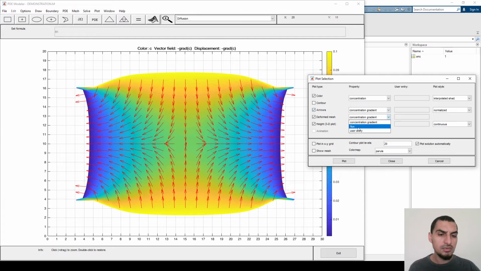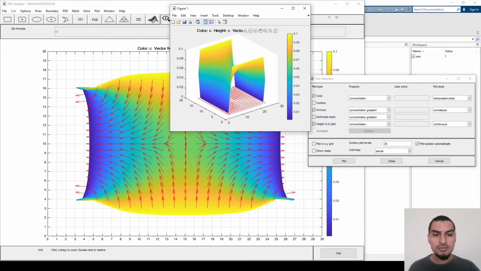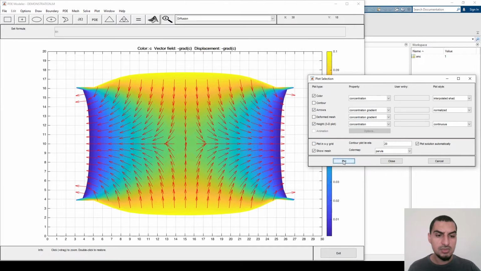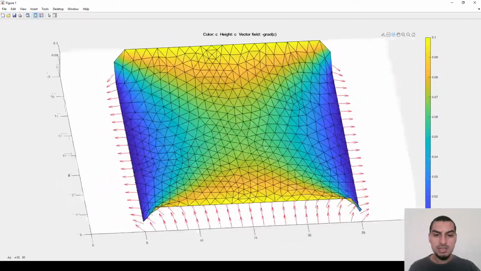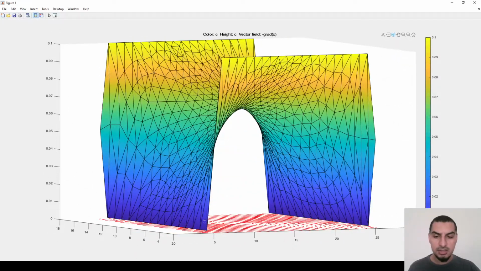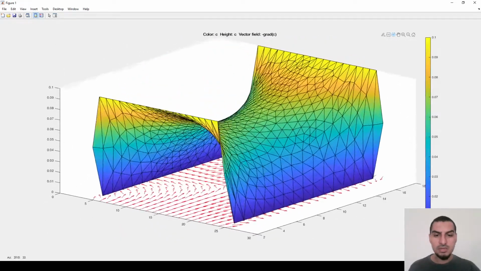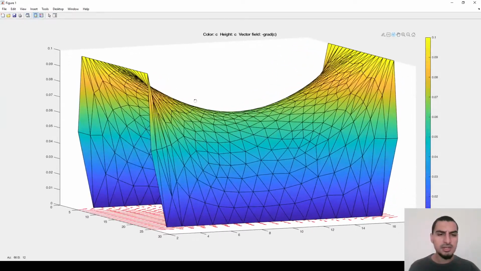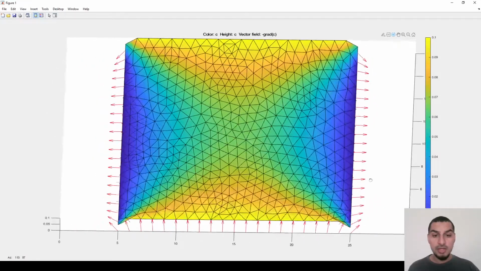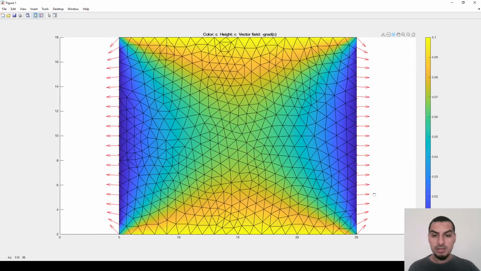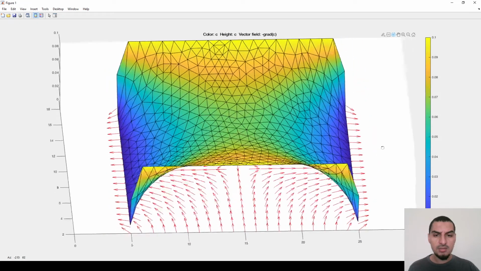We can make the deformed mesh for it, not only the concentration gradient. There is no option for concentration in the height plot because this is a vector. But if you do the deformed mesh, and let's show the mesh, it's going to look better. So if you want to take a look at the concentration distribution, it's the same thing. You have the minimum concentration at the edges on the sides, and the concentration increases, and this is how the concentration profile looks like. So it's a very nice way of taking a look at the profile.